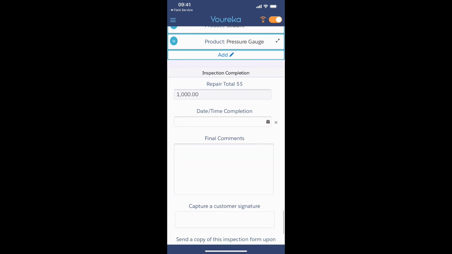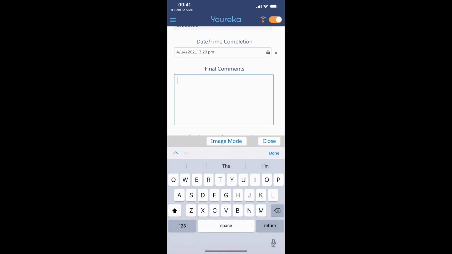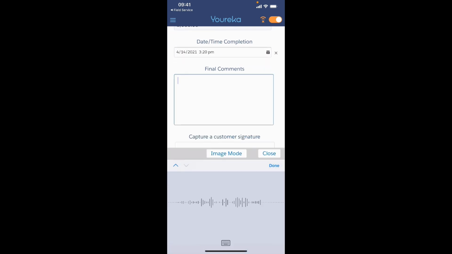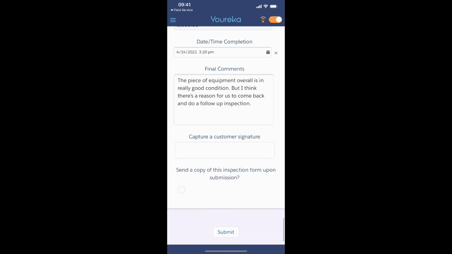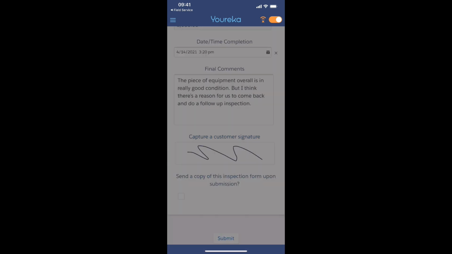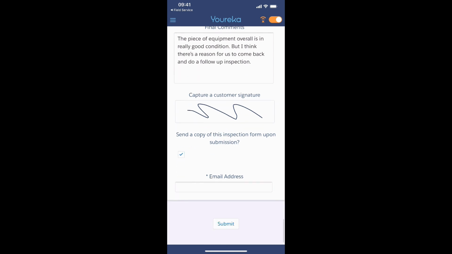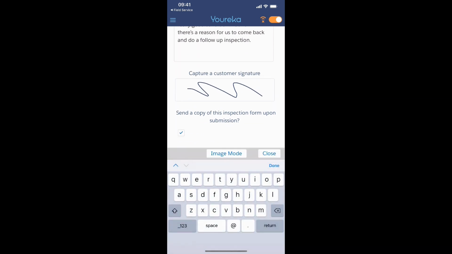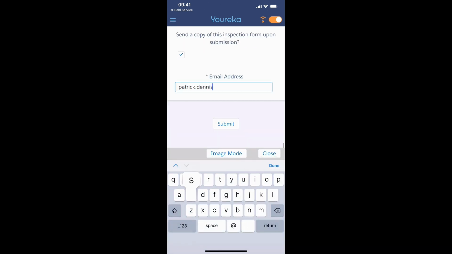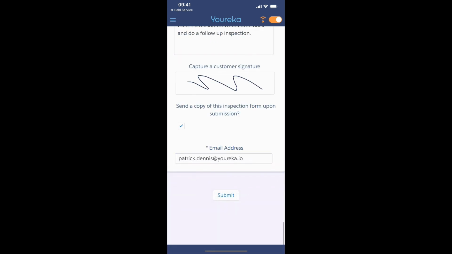And so then at this point, we can go ahead and indicate the date and time that we've completed our work, leave some final comments like the piece of equipment overall is in really good condition, period, but I think that there's a reason for us to come back and do a follow-up inspection, period. And we'll capture a customer signature, indicate that they want to receive a copy of this as a PDF, and then we will type in the email address of that individual so that this can be emailed off right away. And then we'll click submit.